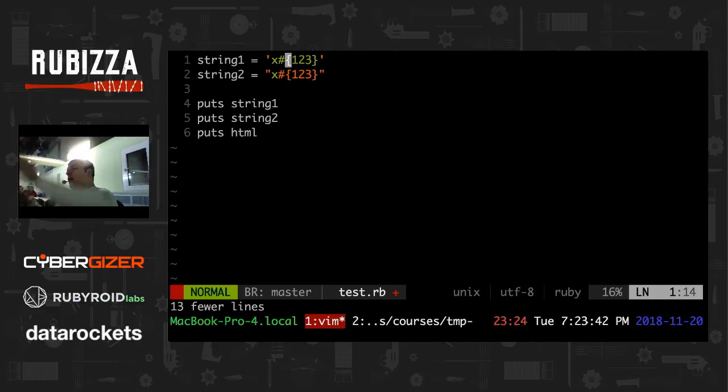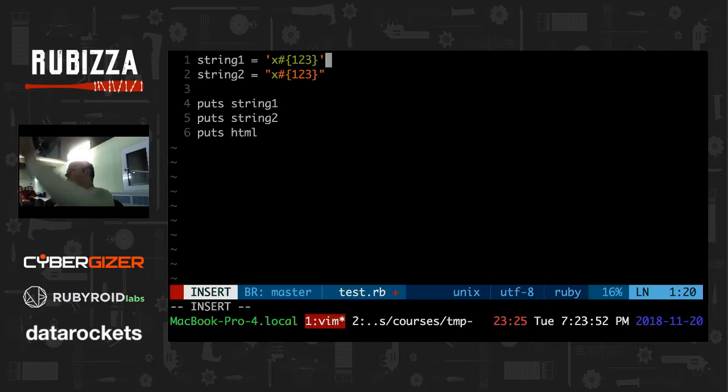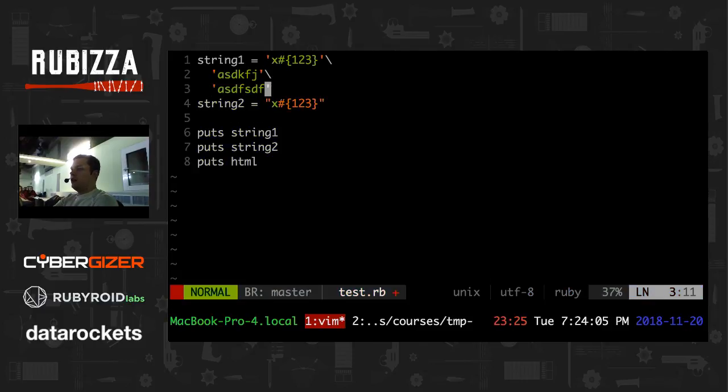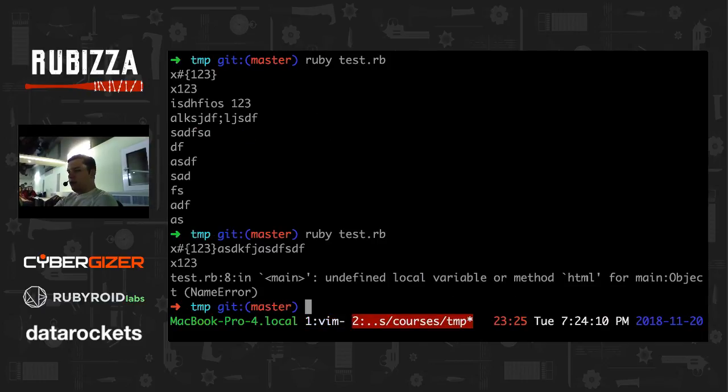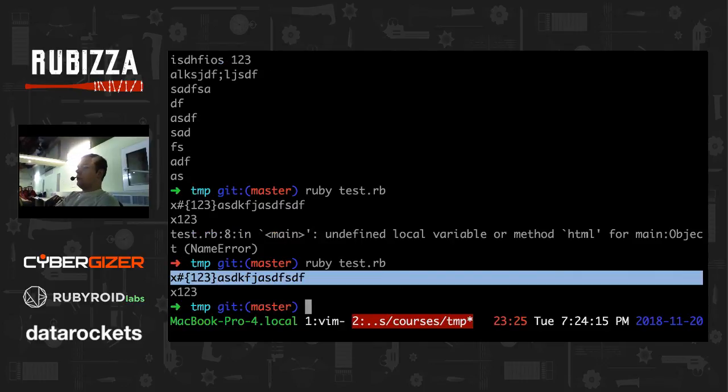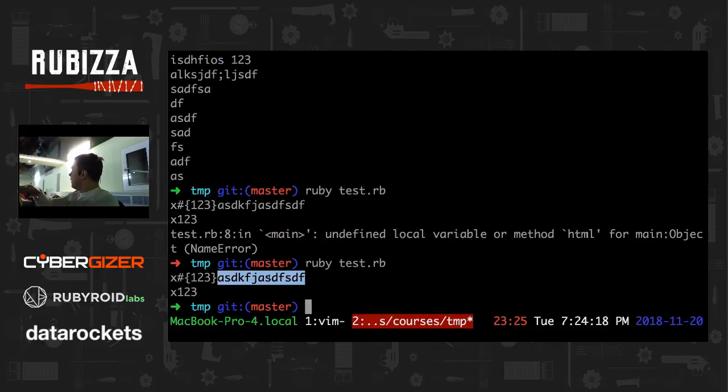Also, there is a bit different way to create multi-line strings with single quotes and double quotes. They work this way. If you want to create a multi-line string with single quotes, you should write the full string here, then add backslash, right? And continue writing the string here. That will count as the same line, the same string continues on the same line. So here you can see that the string was counted as a single line, right?